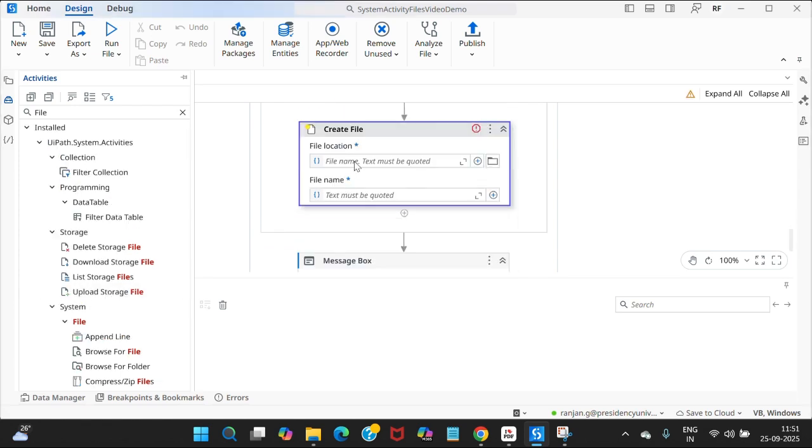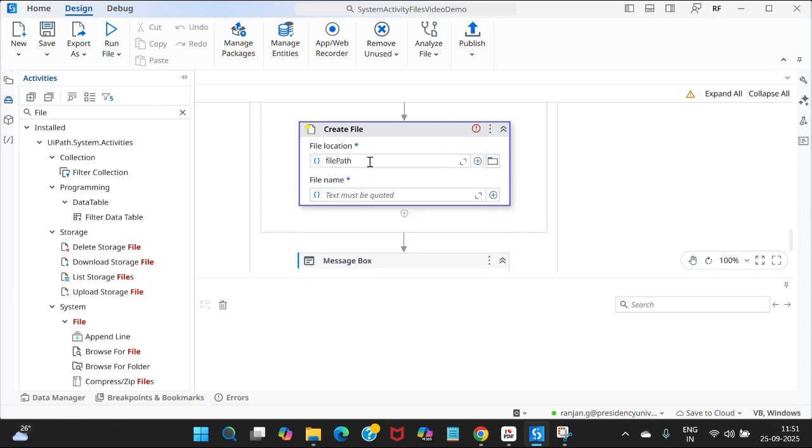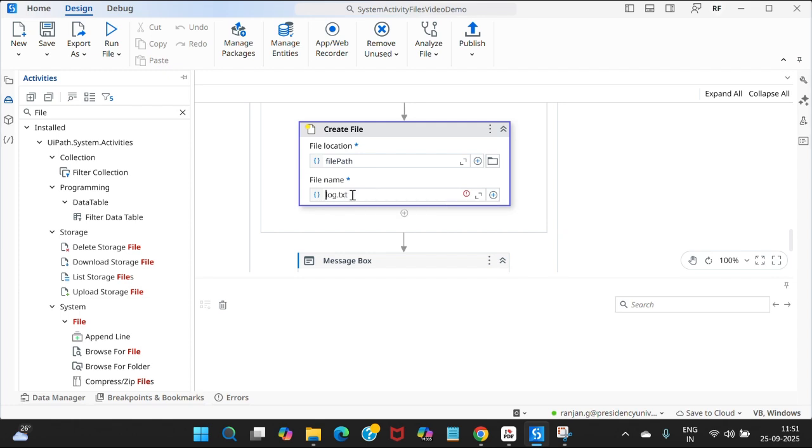Okay, what is that file location? We will have to give the full file location, which is the file path, directly up till the log.txt. Okay, sorry, here you will have to give the file name separately. So I'll put the file name separately, log.txt. And it has to be quoted. Okay, as simple as this.